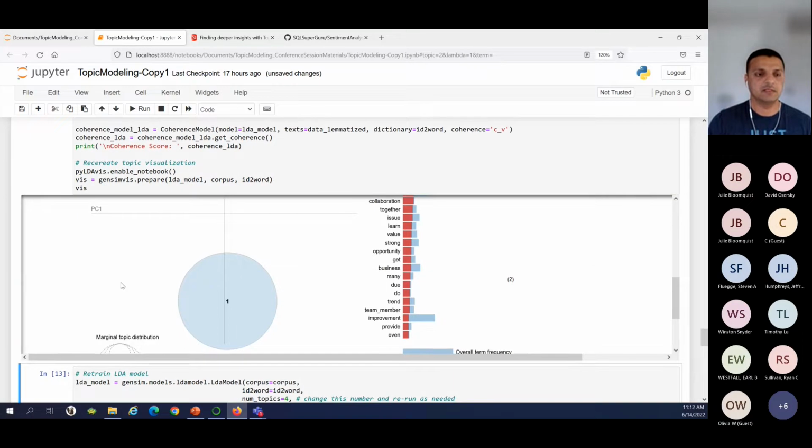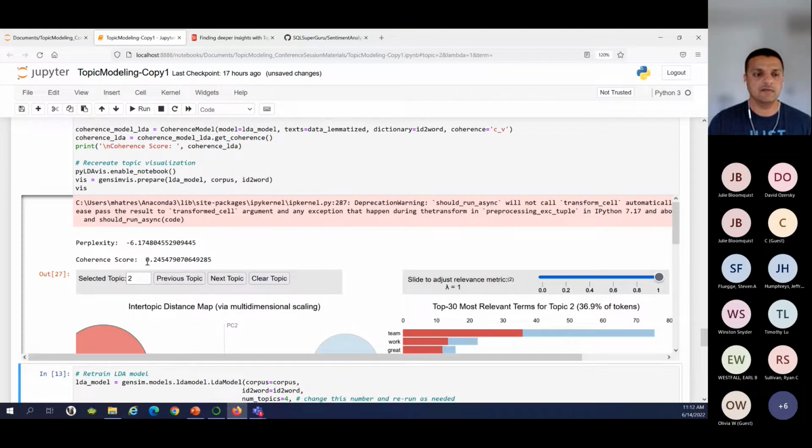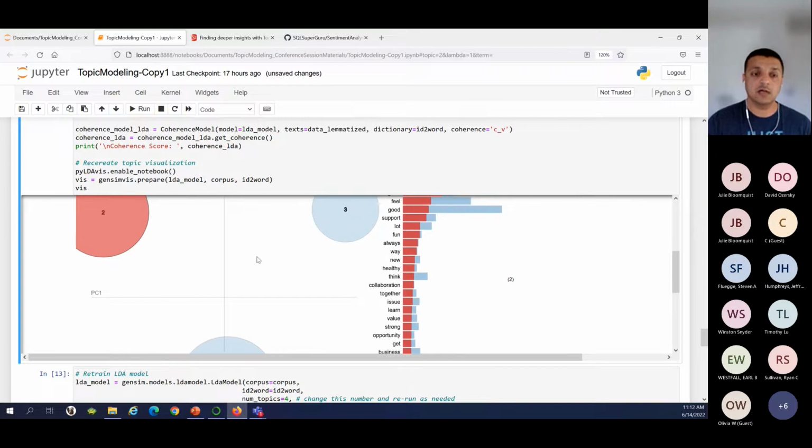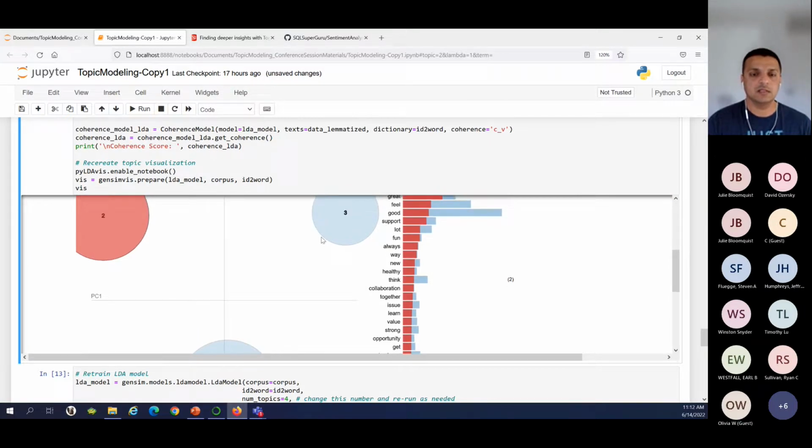We have the perplexity score down here, and we have the coherence score. Notice how the coherence score has improved. And this is what the chart looks like. There are 3 bubbles. They're nicely separated. And for every bubble, we can look at the words. We'll actually look at it deeper in just a minute.